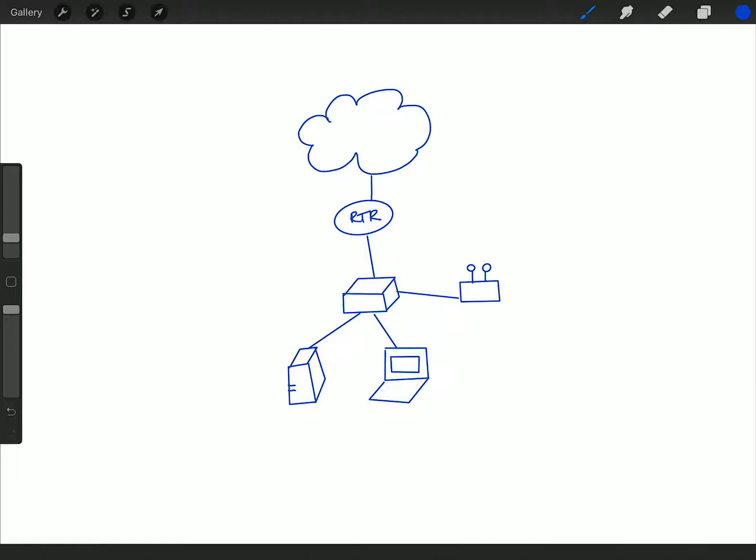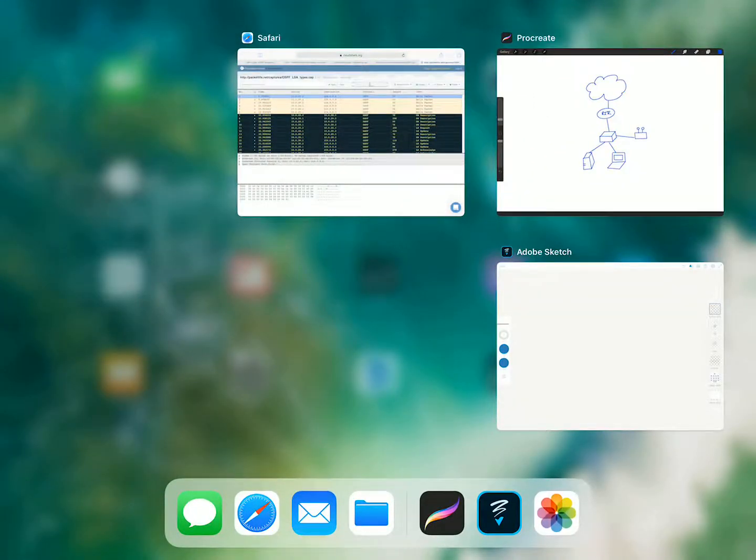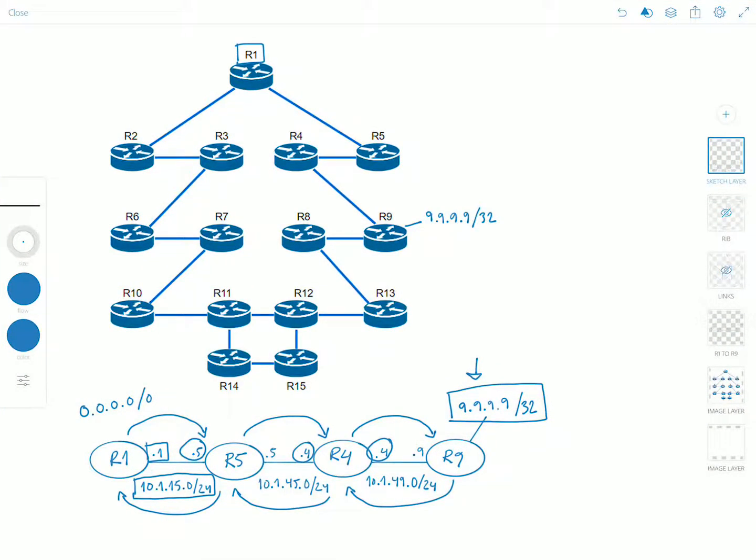Ta-da! I hope you enjoyed a quick view of my artistic skills. So let's go back to this diagram. So anyway, in that small business network that I just drew on the other app, static or default routing is completely enough in that case. And it doesn't make sense to run dynamic routing protocols. So let's move on.